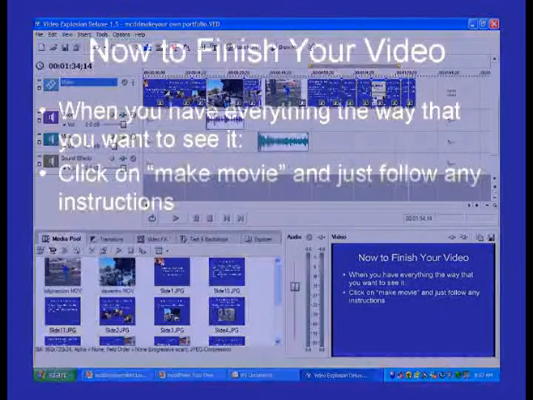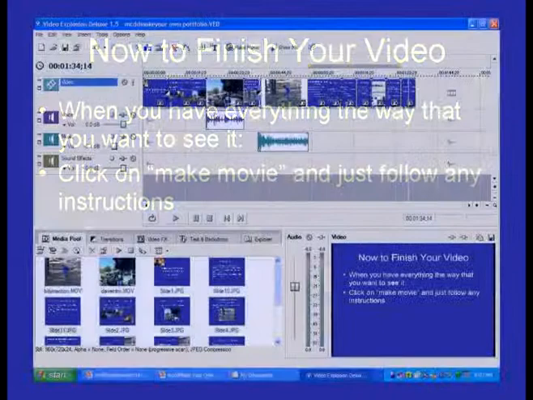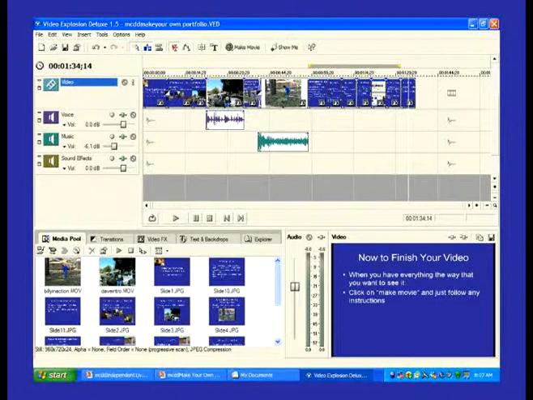Now to finish your video. When you have everything the way that you want to see it, click on Make Movie at the top of the bar and just follow any instructions. In this example, you'll notice at the very top of the page in the center is a small icon and next to it says Make Movie.